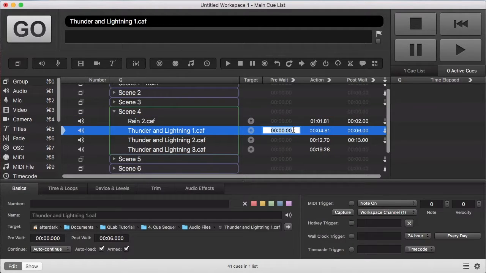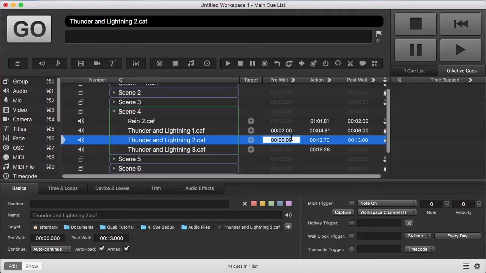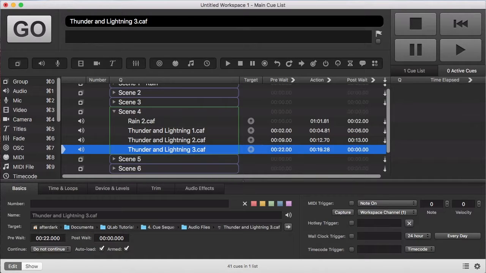So if I type in some values, we want this one to go after 2 seconds, and then this one will be 9 seconds. Again, this is from the start, so it's the original 3 plus the 6 that we had before, and this one will be 22 seconds.